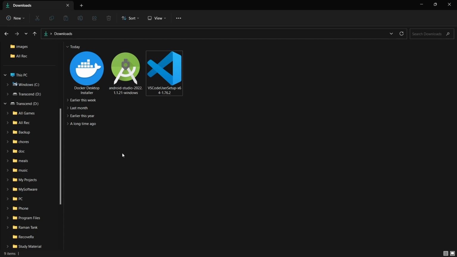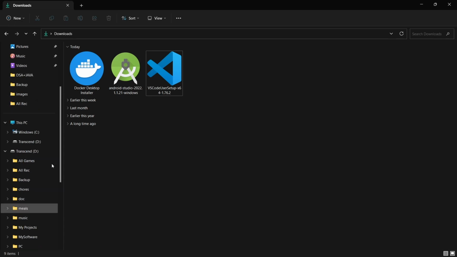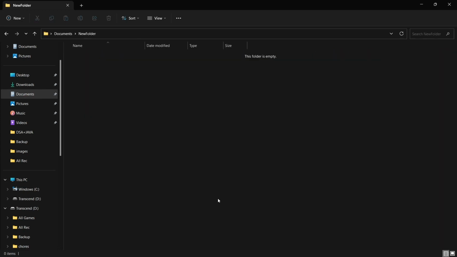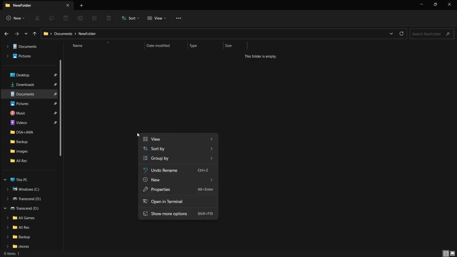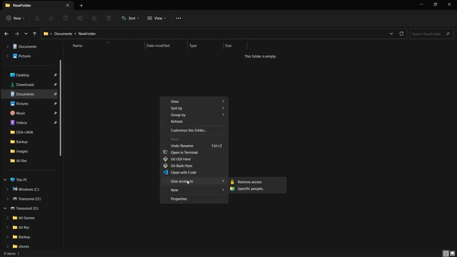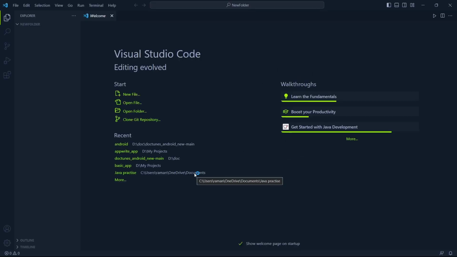Okay, what does this feature actually do? For example, you created a new folder, let's say in Documents, new folder. Okay, this is the new folder. I want to open VS Code here. Just go to show more options, and now you can easily say VS Code, open with Code. You just click on it and welcome to the folder. And now if you try to run anything, it will automatically save in that particular folder.